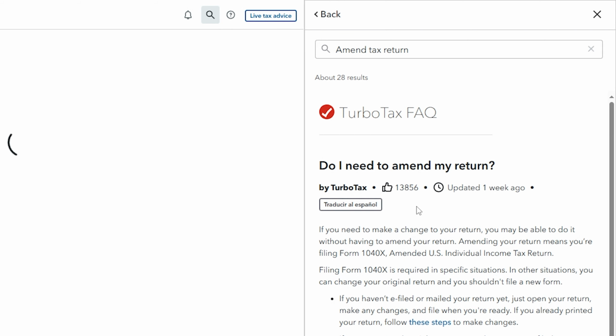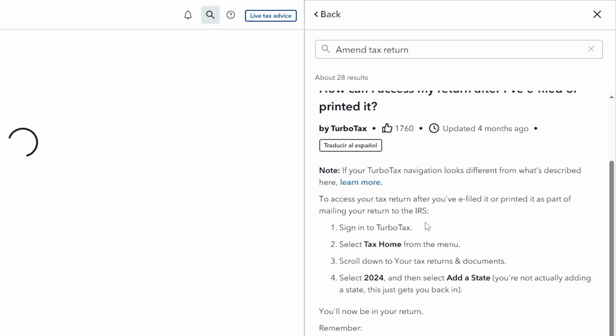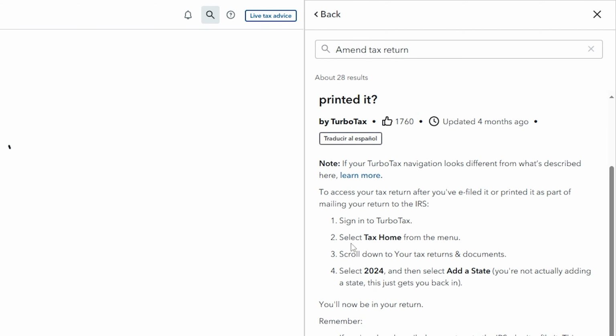So it tells you all these steps here. You can go through it. You can tap on this blue link right here and it tells you exactly what to do. Step by step, you'll have to sign in, go to Tax Home from the menu. We are in it. Then scroll down to your tax returns and documents, select 2024 and then select add a state. You are not actually adding a state. This just gets you back in.